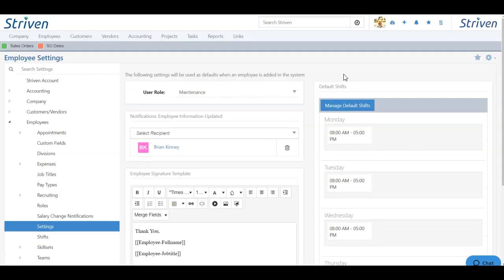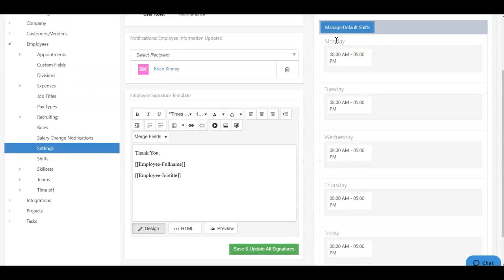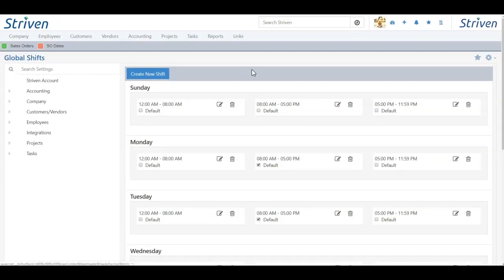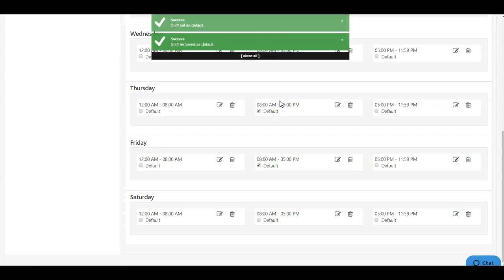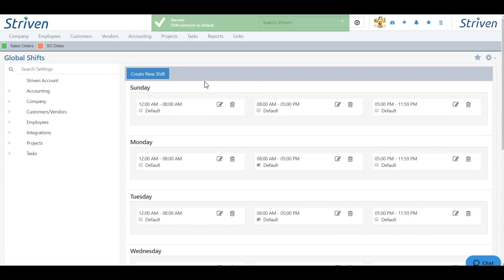And on the right section of the employee settings, you have the default shifts. Here you can click the Manage Default Shifts button, and you'll be brought to a list of all your shifts within your company. And as you scroll down, you'll be able to see which ones are your default shifts, as they will appear with a checked box. If you want to change your default shift, simply click the appropriate shift in your listing, and they'll be added as your default shift. If you want to create a new shift from here, you can also click Create New Shift as well.